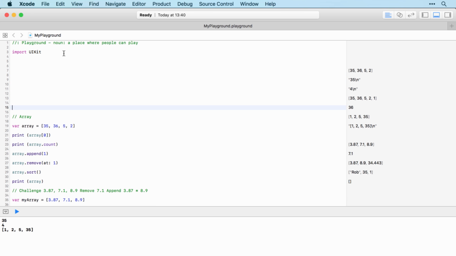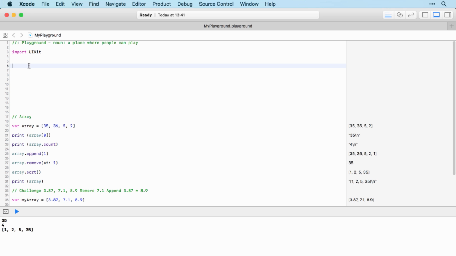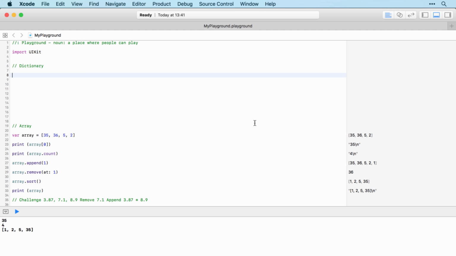So let's move on to a slightly different type of variable, and that is the dictionary. A number of other programming languages don't have dictionaries. So even if you've programmed before, you might not have come across the dictionary. So let's see what they are.